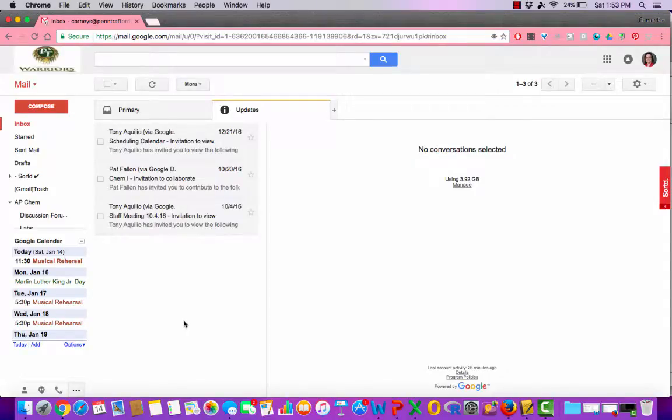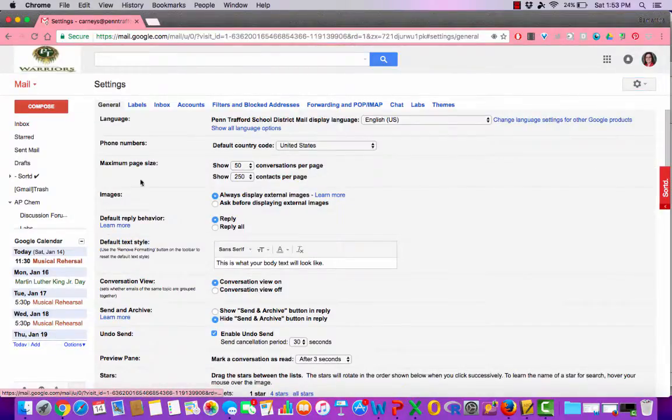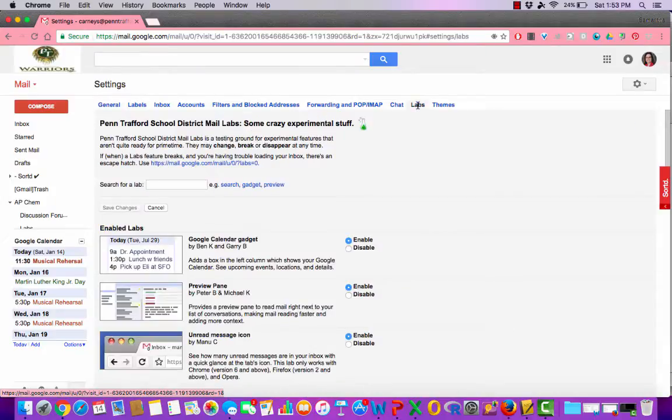So what I want to show you guys how to do today is add labs to your Gmail account to make your Gmail just more efficient. And so when you want to add labs, which are almost like beta versions of Gmail applications, if you click on the gear shift and you go to settings, it's going to pull up all of your settings, your general, your labels, your inbox. But if you click on labs at the top, it actually will pull up the labs that you can do.